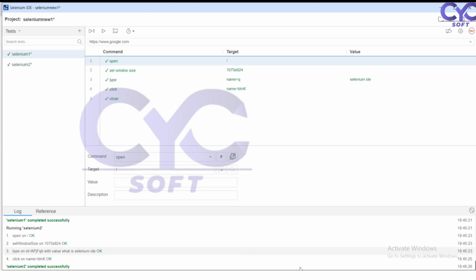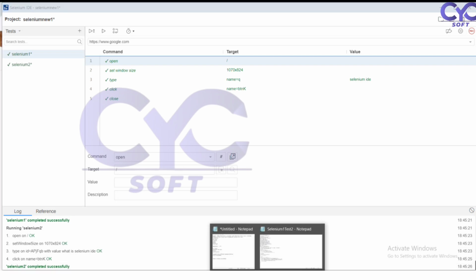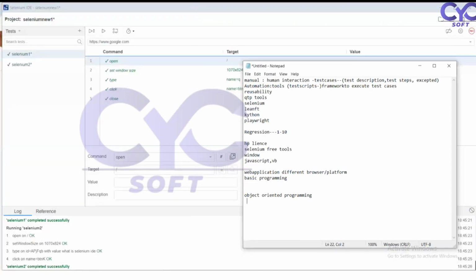So what are the advantages of this Selenium IDE? First thing, no code. Just what you are doing is record and play. So we are just recording and playing this one. It is easy to use. Why? Because any layperson, if you know the functionality of the application, can execute it quickly.